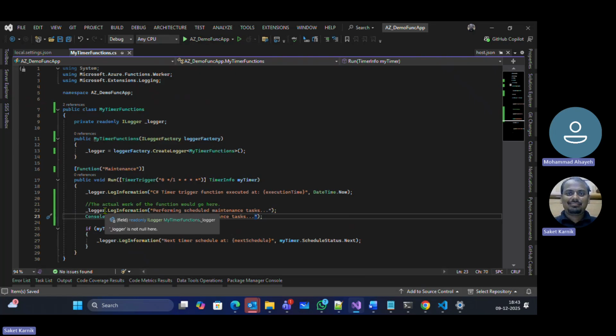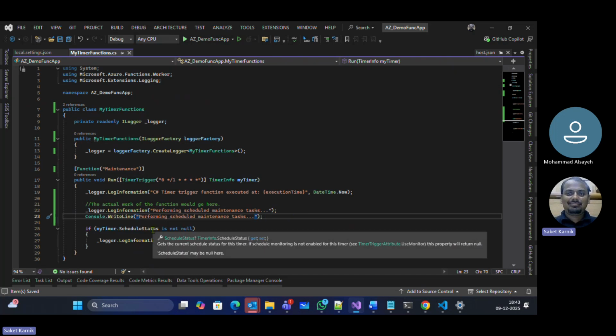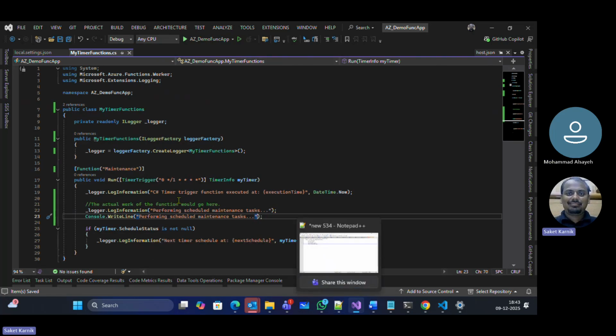When logged on the console, an error is automatically colored red, information is white, and so on. Warning is usually yellow, correct? So I save this, and I want to test this function before I deploy.